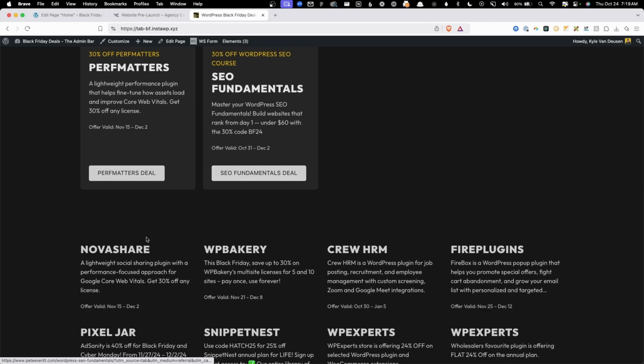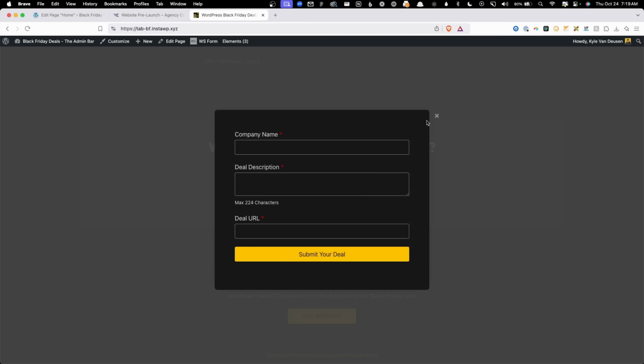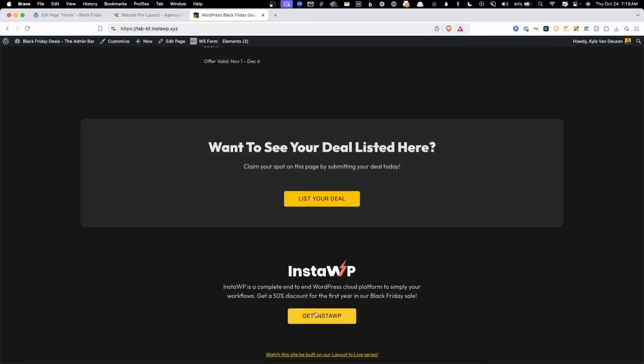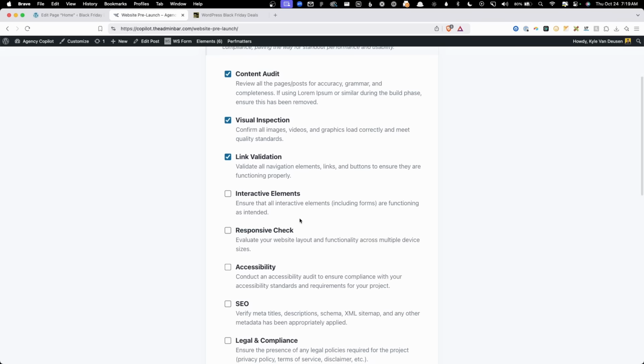This Perf Matters one is working. NovaShare, WP Bakery, all those seem to be working perfectly. We have this little button here that opens our modal. We have our InstaWP, that one's working as well. And I did go ahead and link this to the playlist I have set up for these videos, so people can access that if they make it all the way down to the bottom and happen to notice that. I'm not too concerned. So as far as link validation, everything seems to be working great.